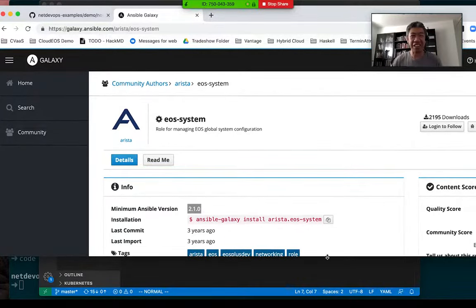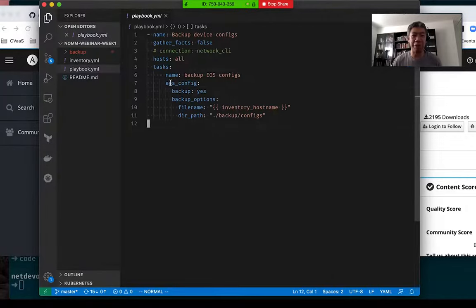So there you go. This is how you can easily just import those modules. So then you get these different EOS modules, such as EOS config, which gives you a nice, easy way of working with the configs of EOS. We're just going to say, hey, we want to backup those configs. So that's one of the parameters available to us.